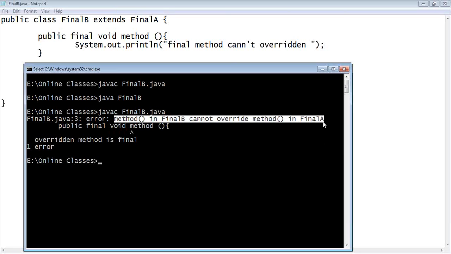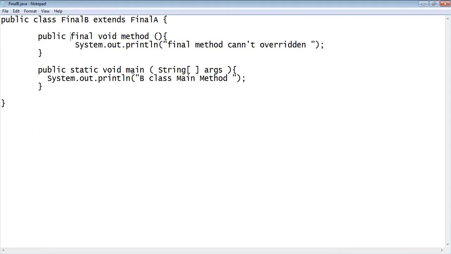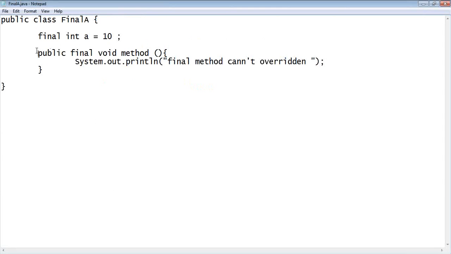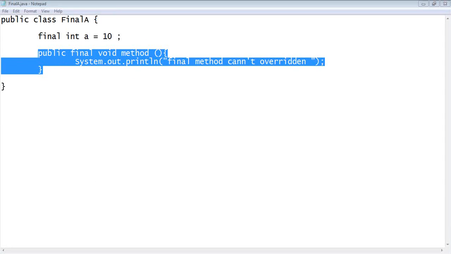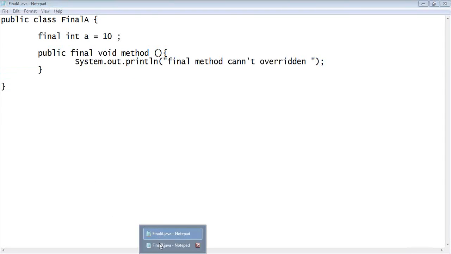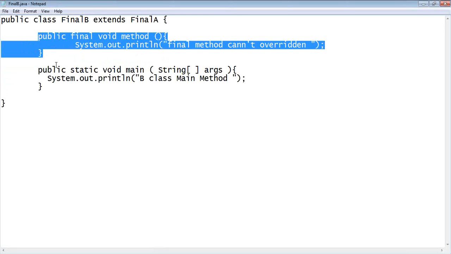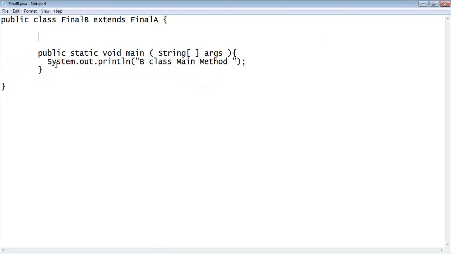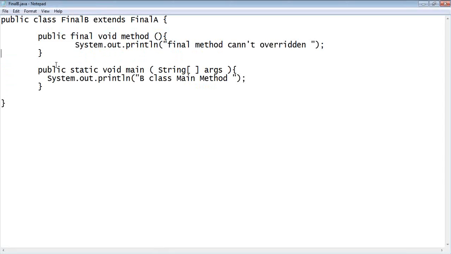So the final keyword restricts a method from being overridden. Whenever you have a final method in a superclass, it cannot be overridden in the child class. But the question is, is this method available to the child class? That means, can this method be called? You cannot re-implement the method in the child class.